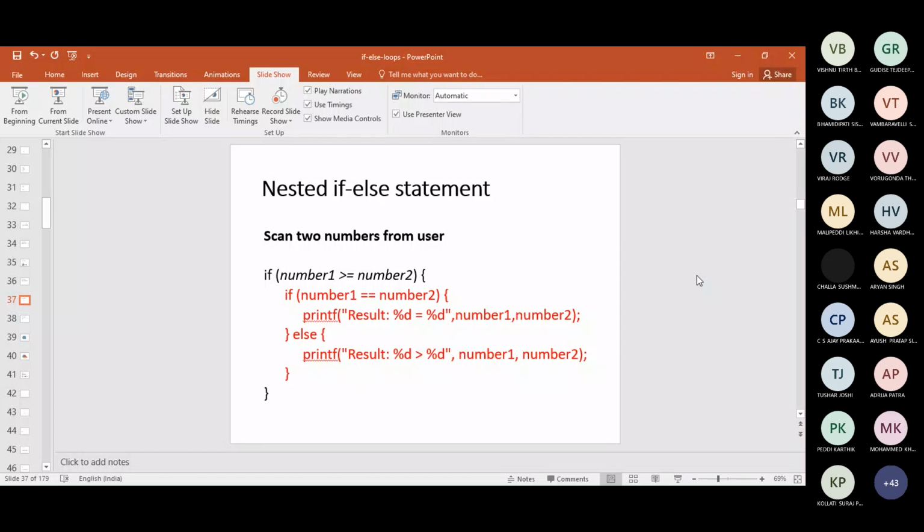Any doubt with anybody? There should be some doubt perhaps. Sir, if we put a printf statement inside an if statement, will that also be called nesting? No, a printing statement inside is not a nesting operation. It's definitely not nesting.